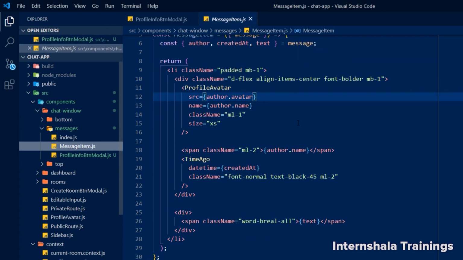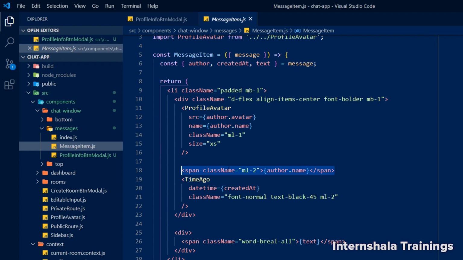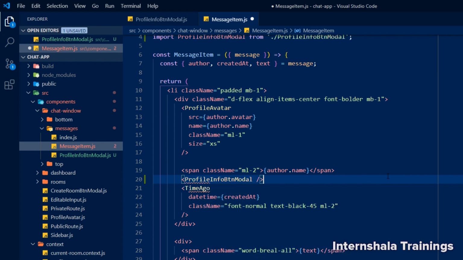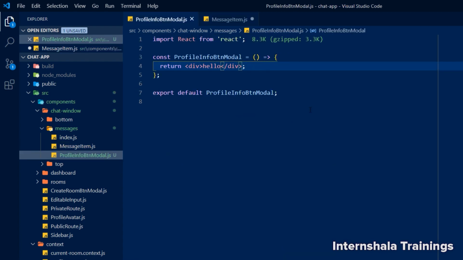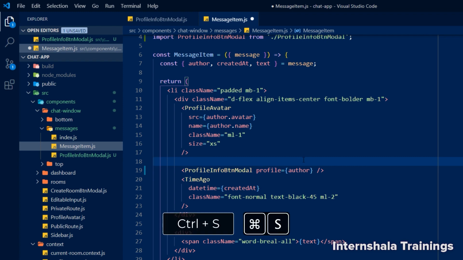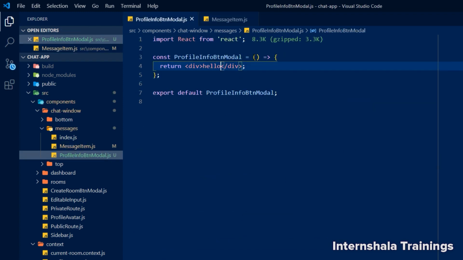Let's open message item, and here instead of this span element where we display the author name, let's display ProfileInfoBtnModal. And for this component, because we need to get user data, we need to display it inside. We will pass a profile prop, and we're gonna pass just author, and everything else will be managed from inside the component. So from here we're gonna destructure profile for now, and let's define the markup.